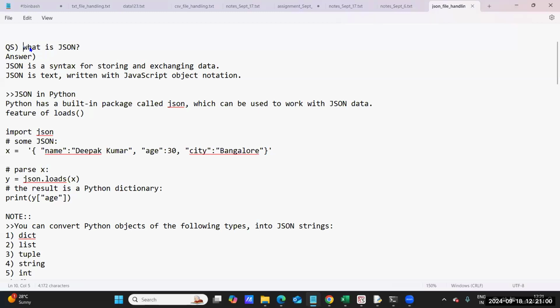So first, let's have a look at what is a JSON. It's a data exchanging format. JSON is a syntax for storing and exchanging data. JSON stands for JavaScript Object Notation. Basically, it's text written with JavaScript Object Notation, which is the full form of JSON.